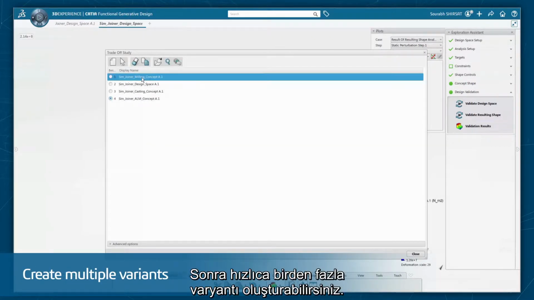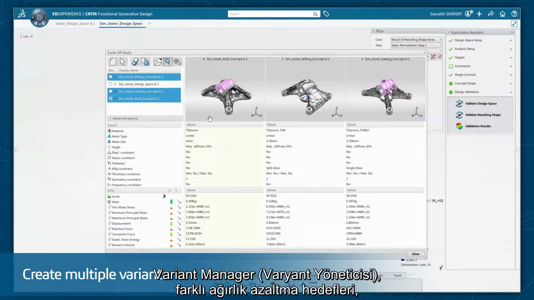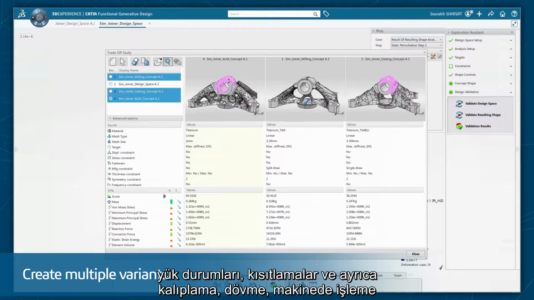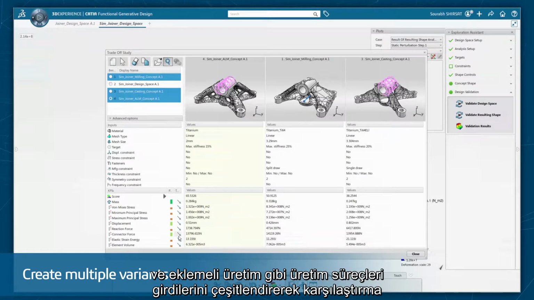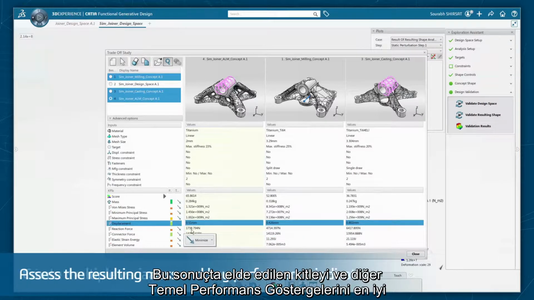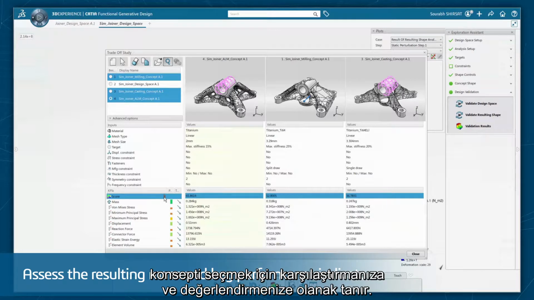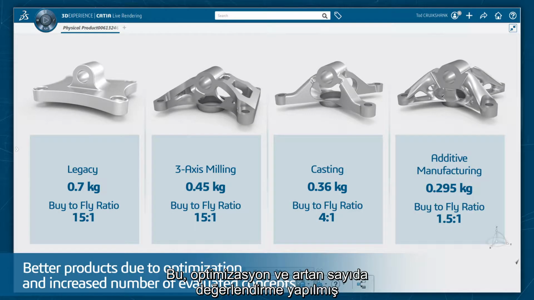You can then create multiple variants, and the variant manager allows comparison and trade-off studies by varying the inputs such as different weight reduction targets, load cases, constraints, and manufacturing processes such as molding, forging, machining, and additive manufacturing. This allows you to compare and assess the resulting mass and other key performance indicators to select the best concept. This means better products due to optimization and increased number of evaluated concepts.